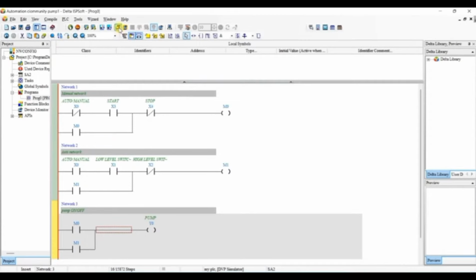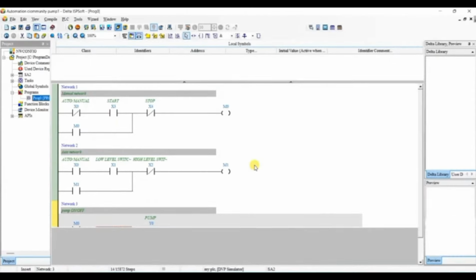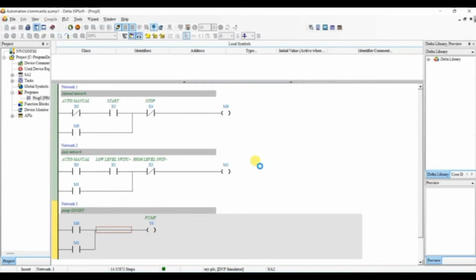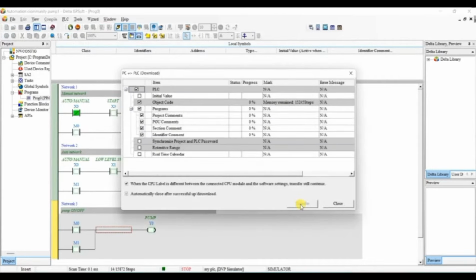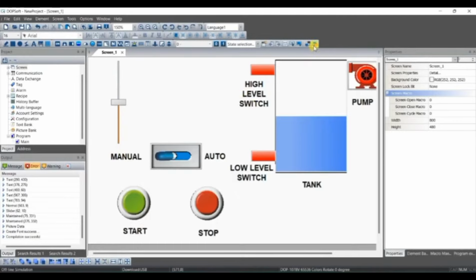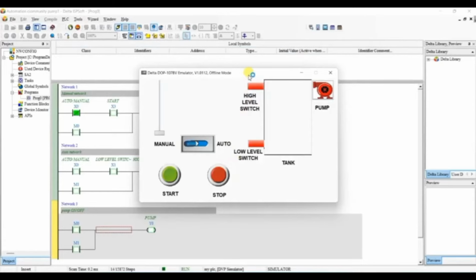So here we have our ladder logic program, which we will compile to the simulator. After successful compilation, we will transfer it to the simulator by clicking on the transfer button. After successful transfer, we will click on the run button to put it in run mode. After that, we have to click on the simulation button, which will open up the HMI screen so we can have the simulation.